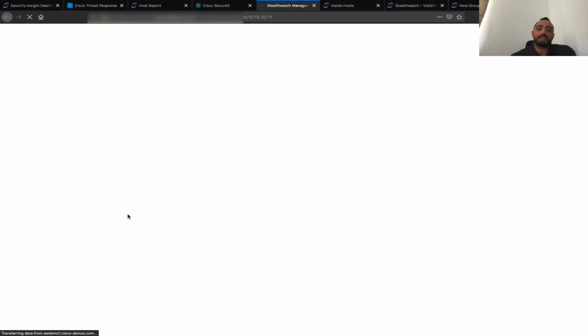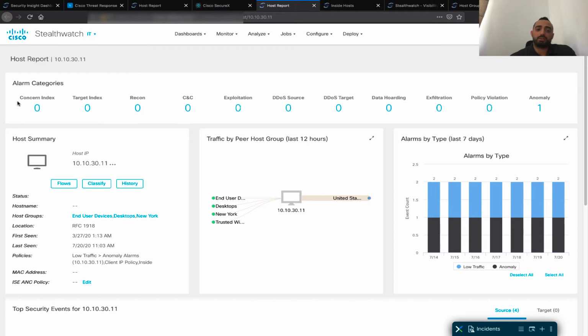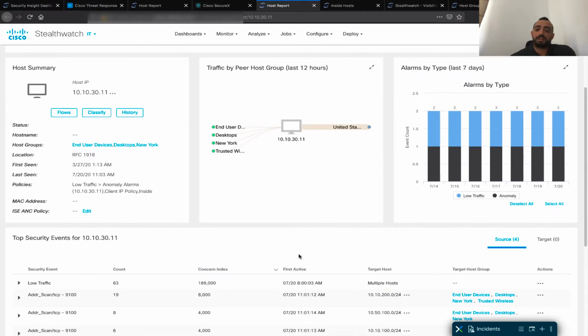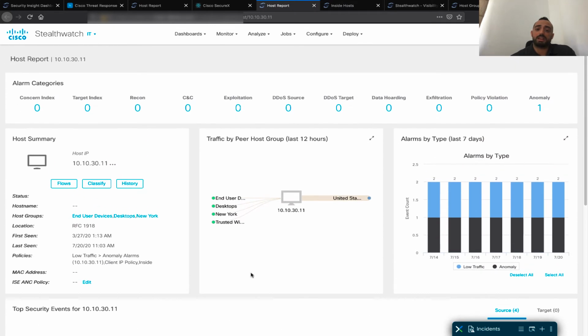It will automatically also pivot to Stealthwatch, specifically on the host that you clicked on. It will show what we call inside Stealthwatch the host report for that specific host. Once the pivot has ended, you can actually see the different information for that host: the alarm categories, the host information, the ISE applied policy in case you have ISE integrated, top traffic, alarm by type, different security events, and all the information that we can gather inside the Stealthwatch host report.